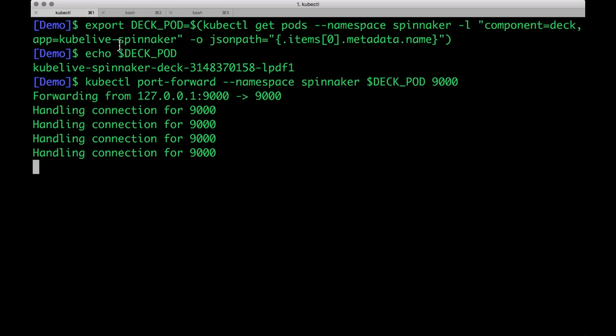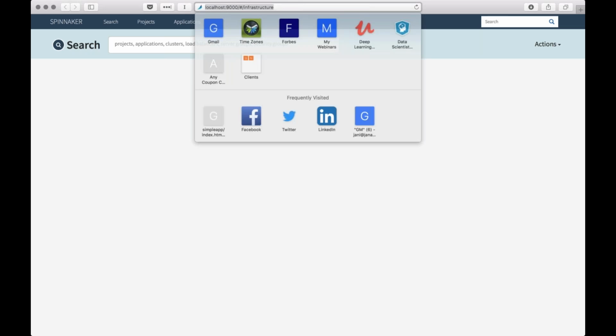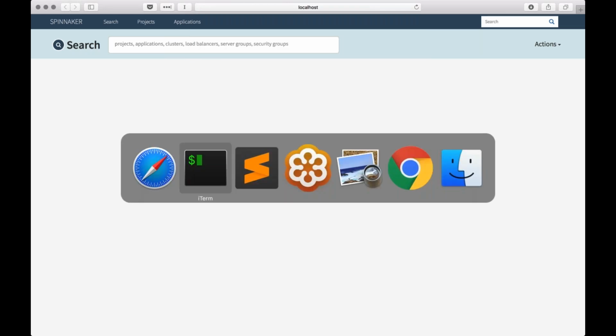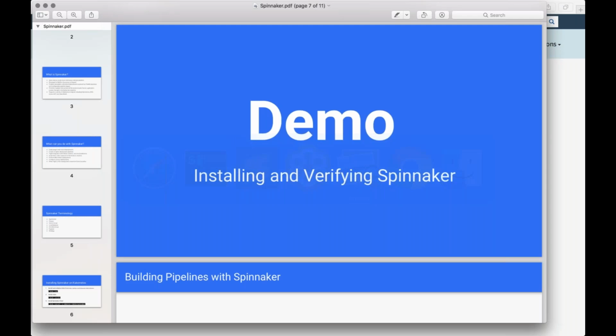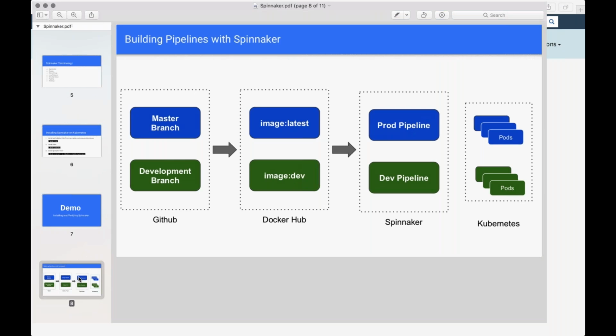So we first installed Helm, then we installed the Spinnaker chart, and then we grabbed the pod and exposed it through the port forwarding mechanism, and now we are able to access Spinnaker through the localhost 9000 port. Perfect. So this is the first step where you actually get Spinnaker up and running. After that, I want to show you how things work.